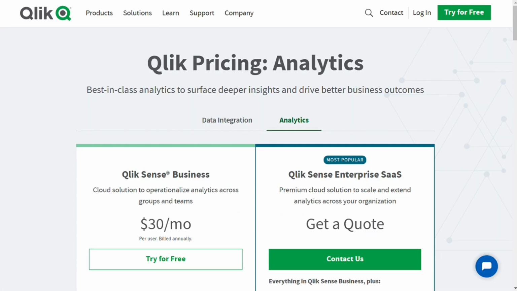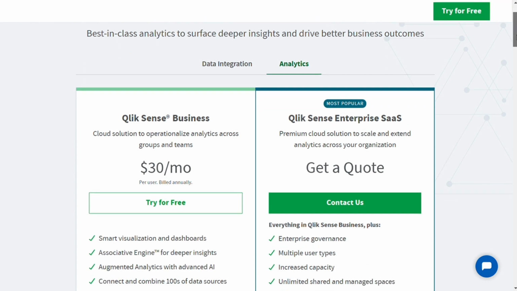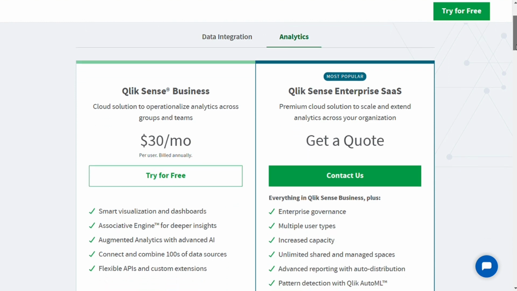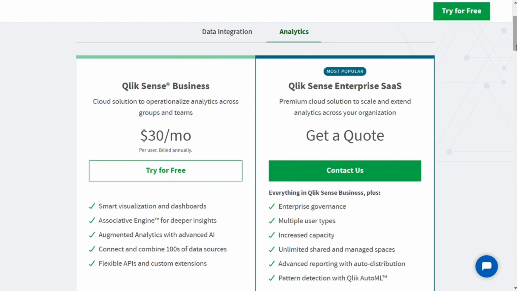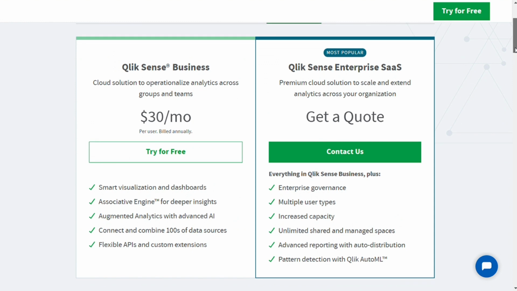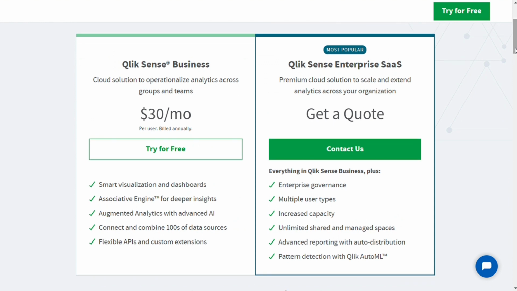Qlik's price list, on the other hand, aims to get users straight into the action with their Qlik Sense business license. It costs $30 per user per month billed annually and contains all the features that come built in with Qlik Sense, with some limitations at places like the app size limit or the number of shared spaces a user can access. If unsure about the cost, clients can utilize the 30-day free trial to explore and test out this cloud-based version.